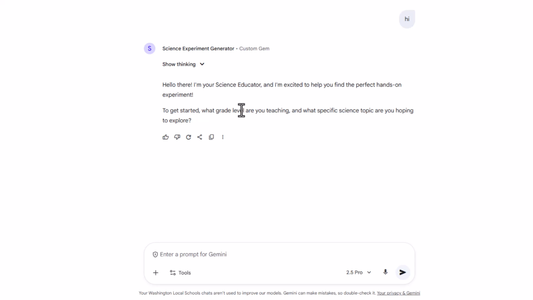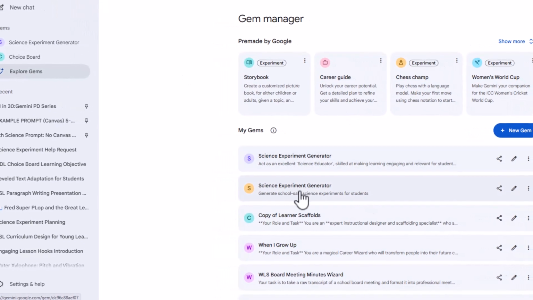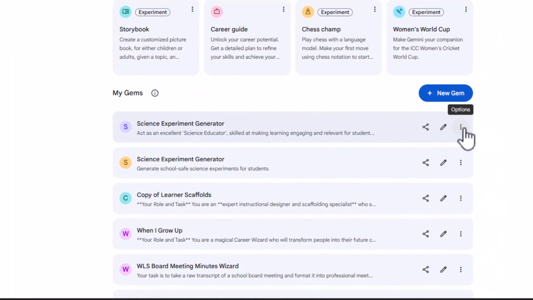So pretty slick. When I go back to Explore Gems, Science Experiment Generator, I have 2 now. I can share that. I can edit. Or I can make a copy. I can also delete it. So if I wanted to share this, I just click Share.